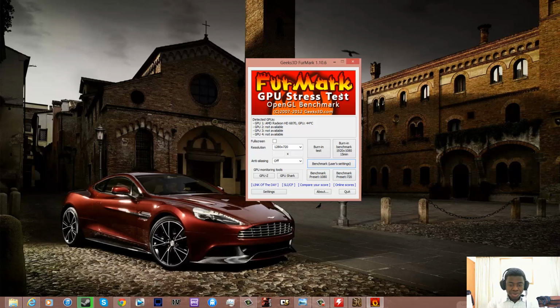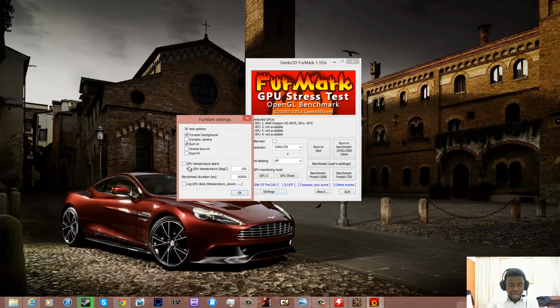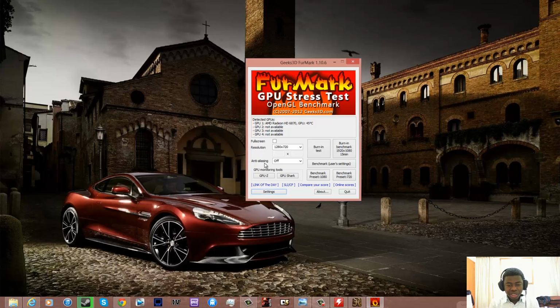Okay, so go to settings. Now under settings, you want to check GPU temperature alarm and set it to, let's say, the safe parameter would be 80 degrees Celsius. All right, now if you don't understand Celsius, let me explain this to you. 0 degrees is freezing point, 100 degrees is boiling point. So water boils at 100 degrees Celsius and it freezes, everything freezes at 0 degrees.